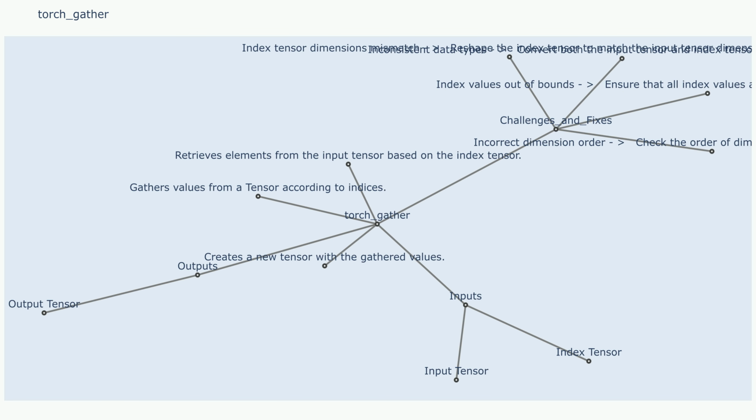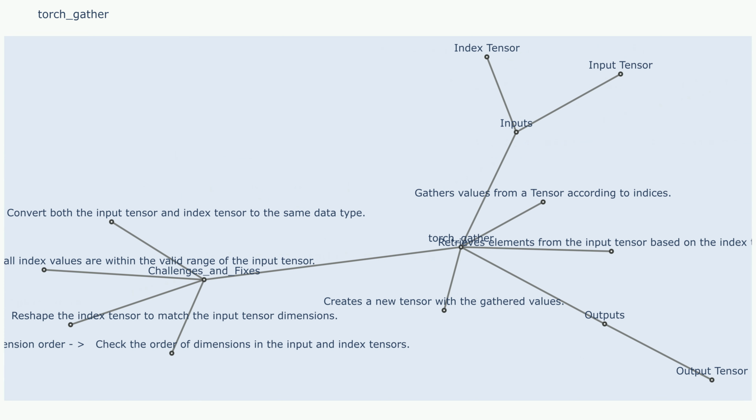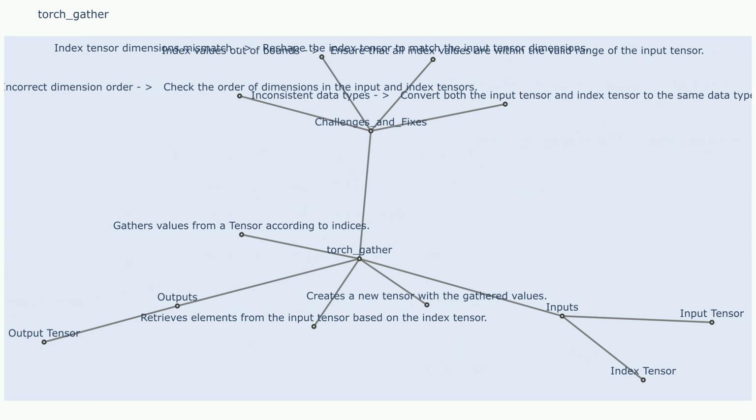Torch gather. Description. The torch.gather function is a powerful tool for retrieving specific elements from a tensor based on indices provided by another tensor. This operation is essential for tasks like creating custom attention mechanisms, implementing dynamic routing in neural networks, and selecting specific data points for processing. Inputs.